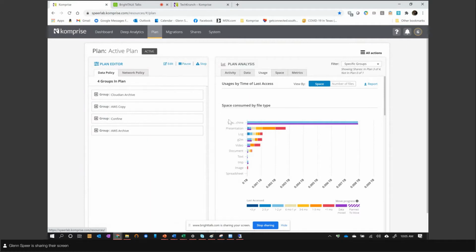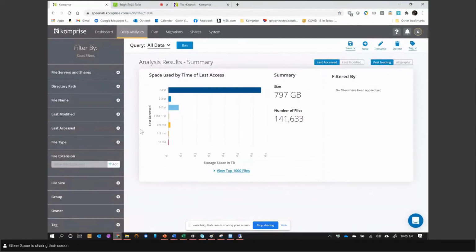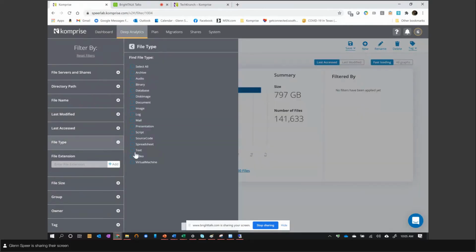So I've got log data. I know I've got some old log data out there. Let me hop over to Deep Analytics and find out where that log data resides. So I can come in here. Deep Analytics allows you to query data based on 11 different query attributes. You can use one or many of these attributes and get file level results from this. But what I'm going to use Deep Analytics for is to find the location of that log data. So I'm going to come in here and do a query by file type and say log.